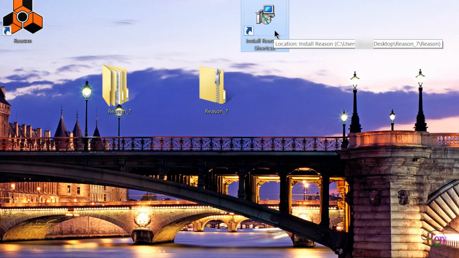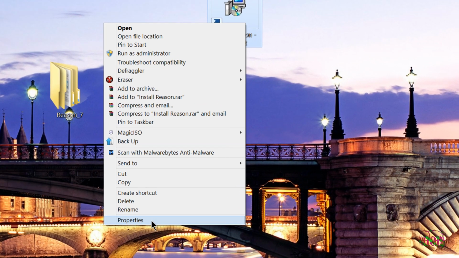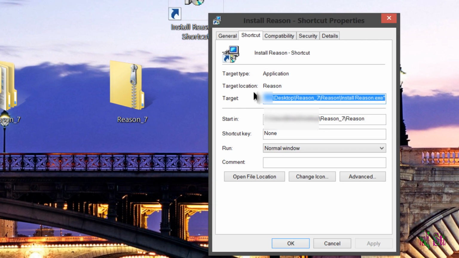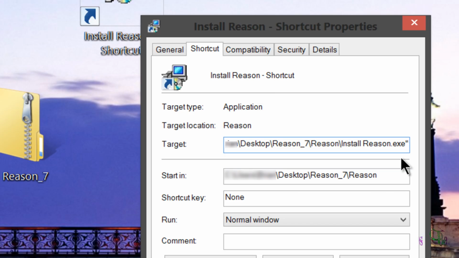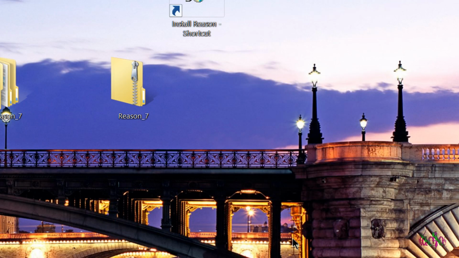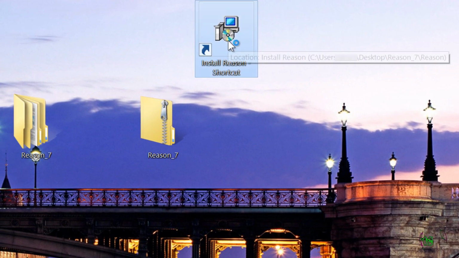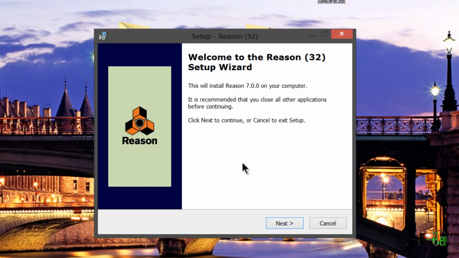Then I'll right-click the shortcut that I just created, go down to Properties, look up here to the Target field right here, and now I want to enter a slash 32. So I need to hit space, a slash there. I guess that's a forward slash. And then 32. Apply and OK. And I'll double-click this, and we'll install the 32-bit version.